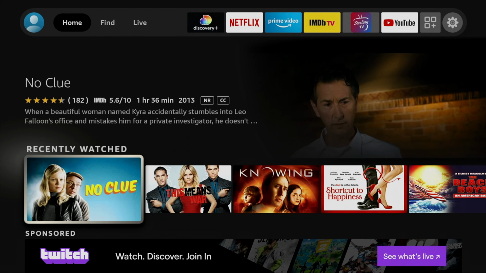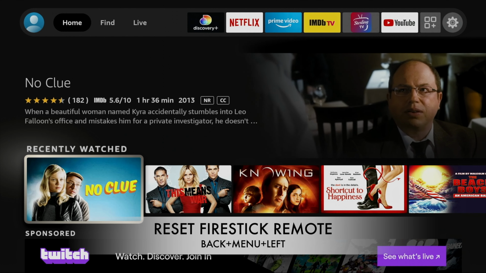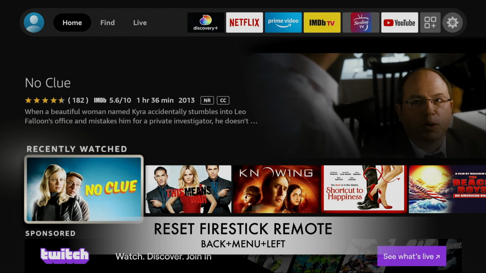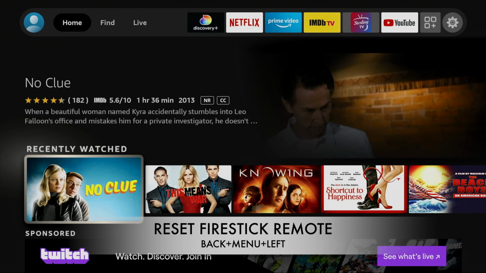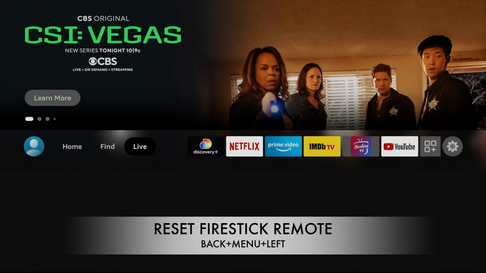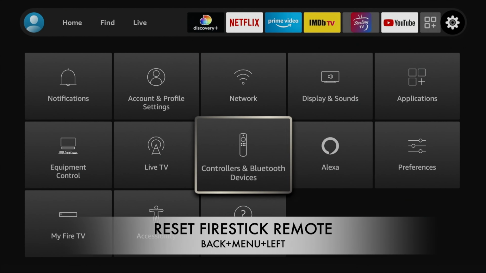All right, so let's talk about the second one, how to reset your remote for your Firestick. So why would you do something like this? Well, I use multiple Firesticks myself. One of the most annoying things is that you can't use the same remote on multiple devices. But instead of navigating over here to settings and then going through and pairing it with a new device, which is just a lot to do, there's an easier way to do it.